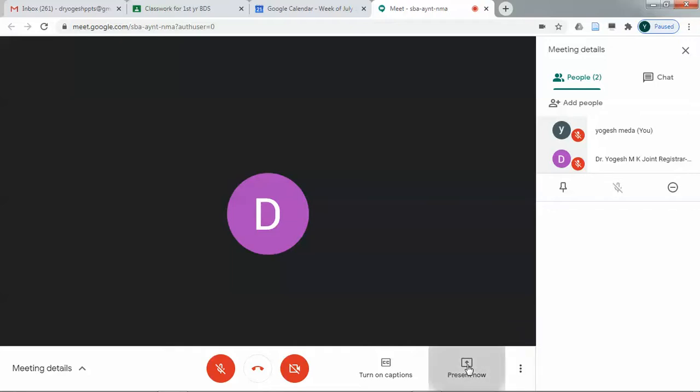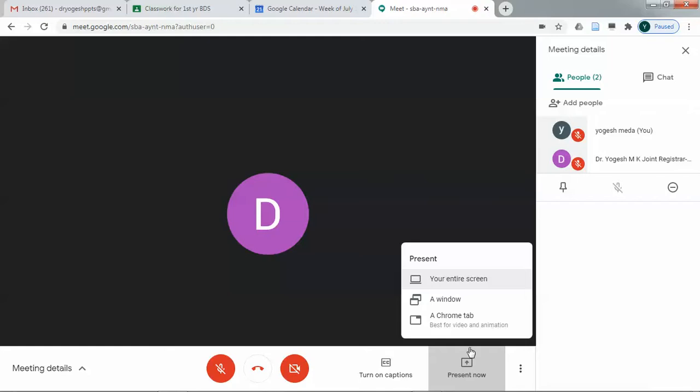So when I click on that, you will get three options. One is to share your entire screen. When you select this, whatever is on your screen, the entire screen will get shared to the students. If you want to share a particular window, you can do that also. Or if you want to share a particular tab in your browser. Right now you can see there are 4 tabs open in my browser. If I want to show them only one particular tab, I can just click that, select the tab, and you can do that.